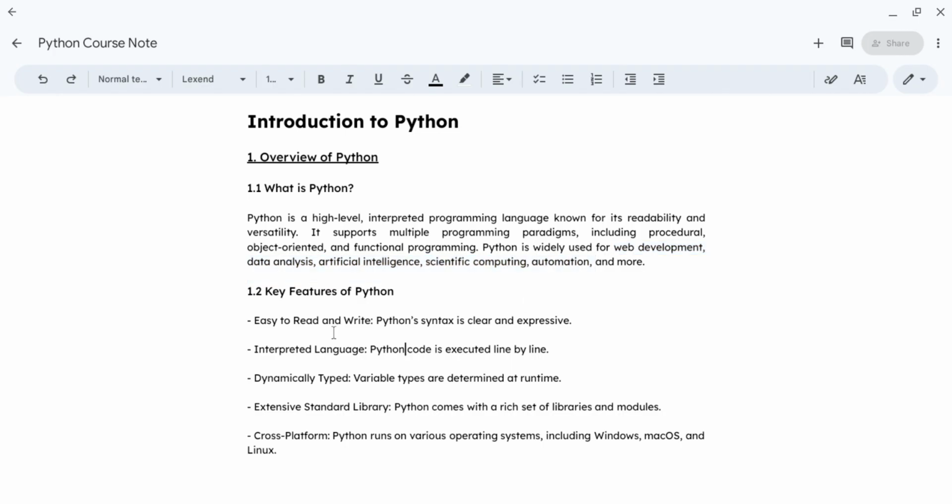Now, let's talk about the key features of Python. Number one, Python is easy to read and write. Python syntax is clear and expressive, one of the most straightforward programming languages we have out there. It's very easy to write, easy to understand, just very straightforward, just English, right? Now, interpreted language: a Python program is executed line by line. It is an interpreted language, not a compiled language.